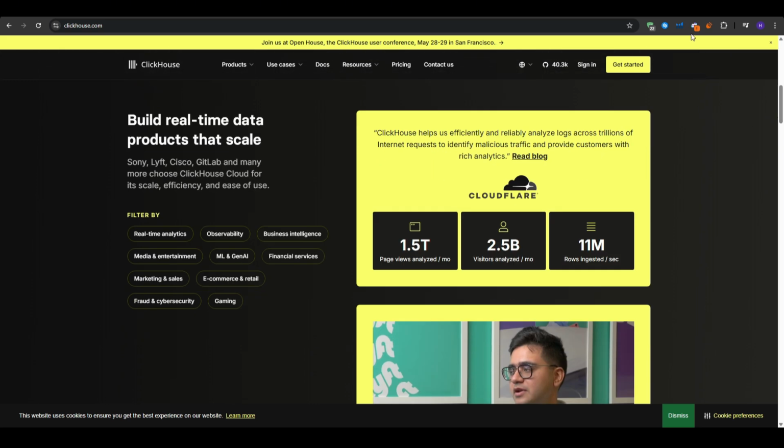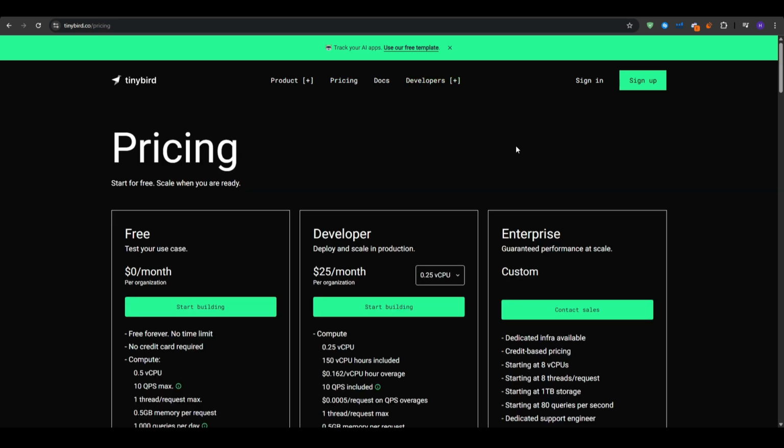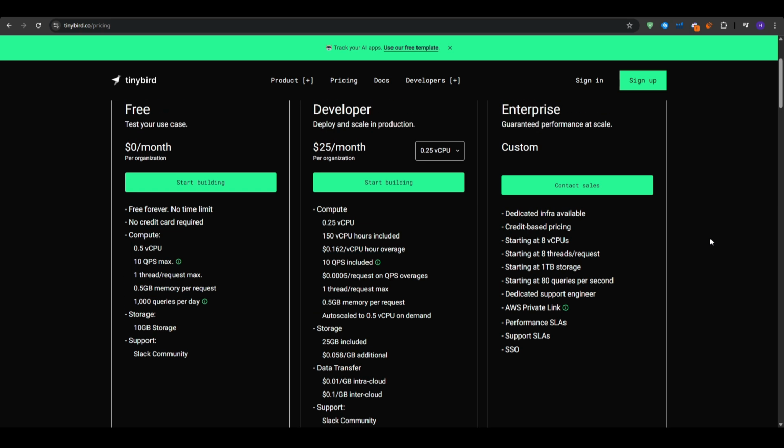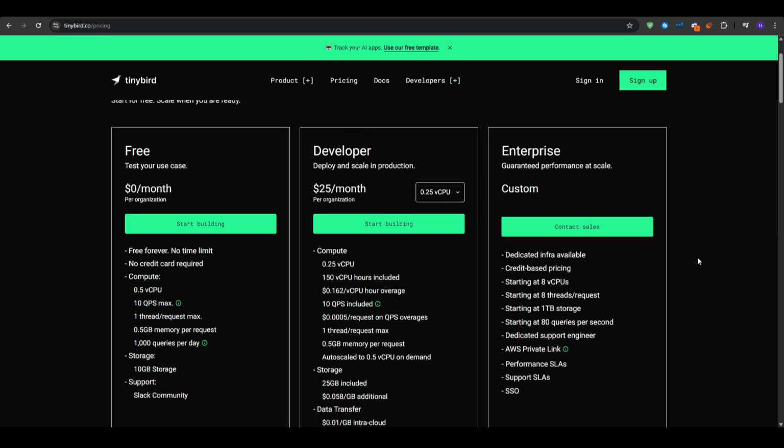So Tinybird has a forever free plan that you can test your use case on. No credit card required, you get 0.5 vCPU compute, 10 QPS max, 1 thread per request max, and 0.5 GB of memory per request, and up to 1000 queries per day. You also get 10 GB of storage, and you get Slack community support. So for a free plan, this is pretty generous.